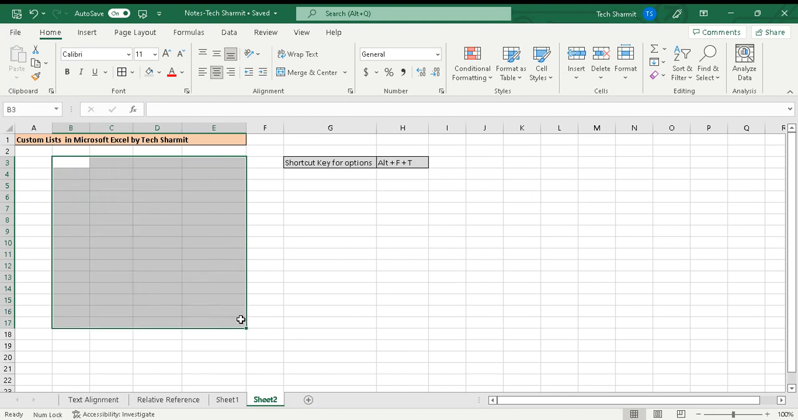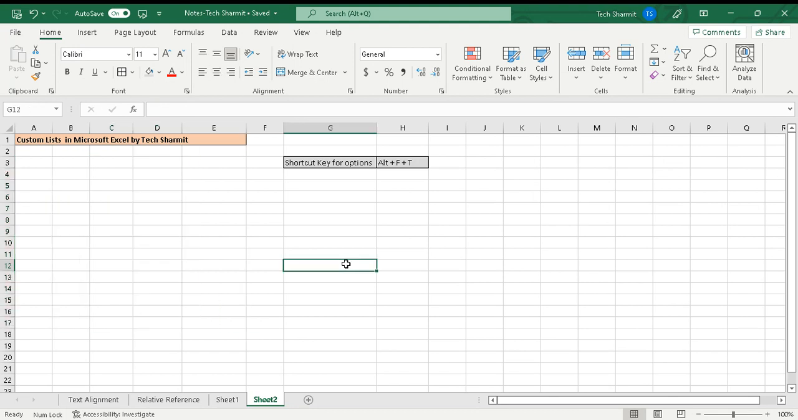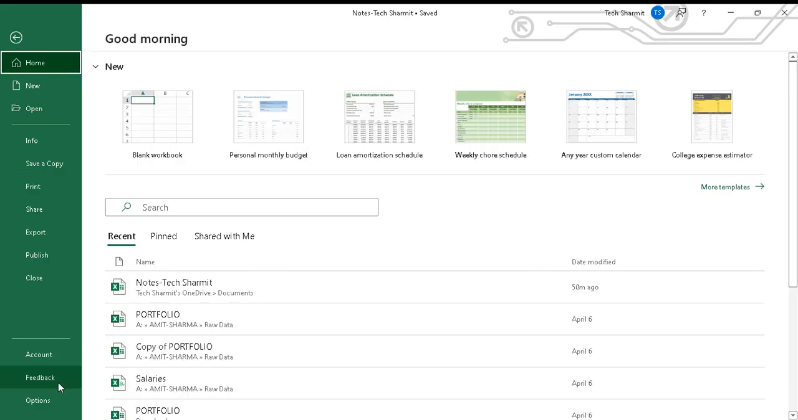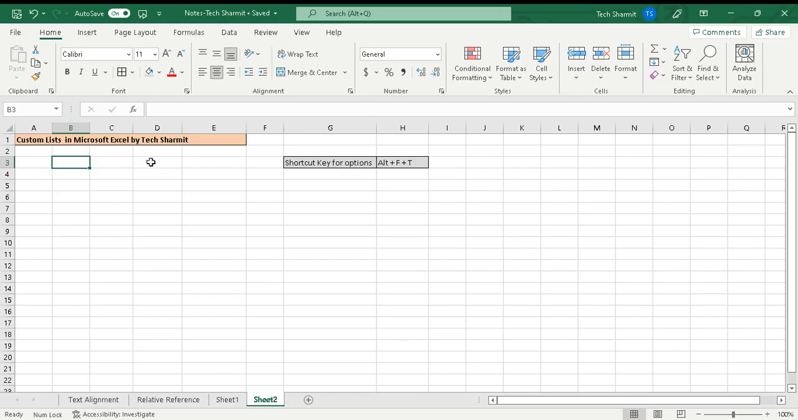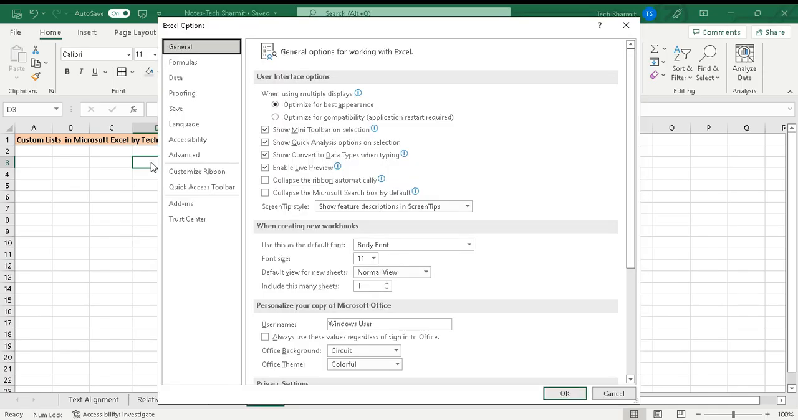Now what we will do, we will create our own list, because suppose the requirement is that we want to fill out some names or something that we want to repeat again and again. So we will create a list for it. To create the list, we have two options. Either we can go manually, by clicking on File then Options, or you can use the shortcut key, that is Alt FT. Once you press Alt FT, it will open up this option.